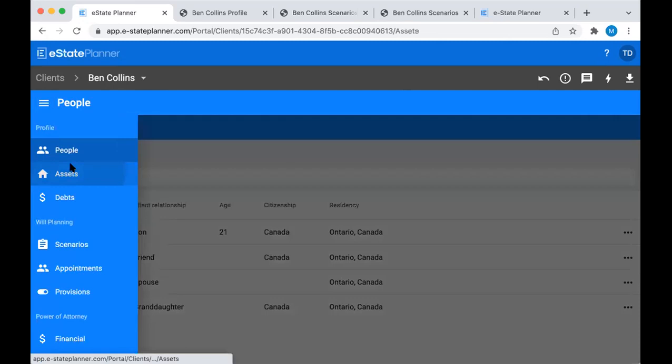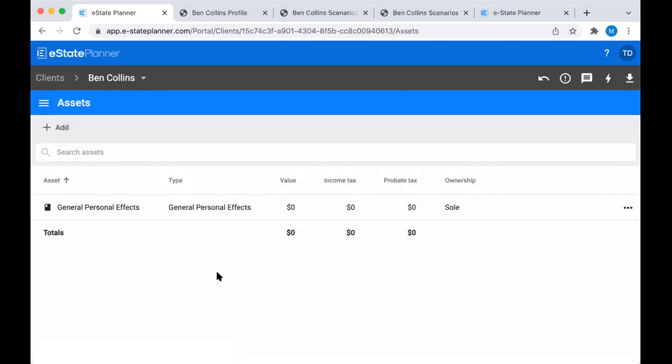The next section is assets. So this is where you're going to list all of the client's assets. You're always going to start with the general personal effects, just to remind you to gift them to someone in the will. So you're triggering a special general personal effects clause.